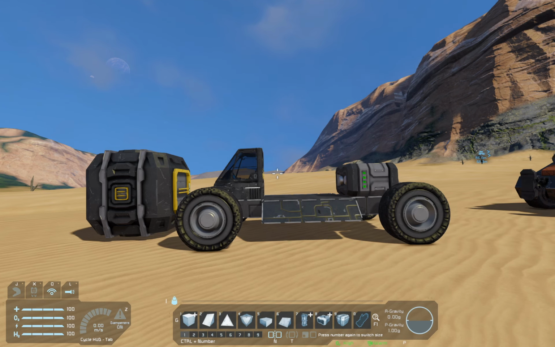Alright, welcome to my video explanation of my automatic suspension adjustment system script for Space Engineers, which is available on the Steam Workshop. Today I'll be explaining the script, what it is, how to implement it in your own builds, and why you might want to do that.